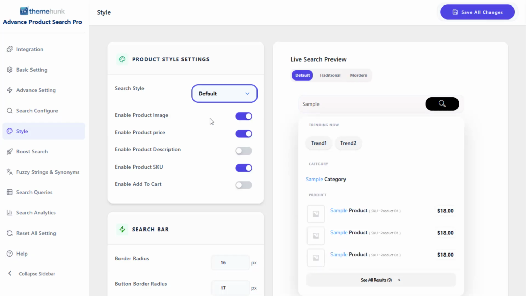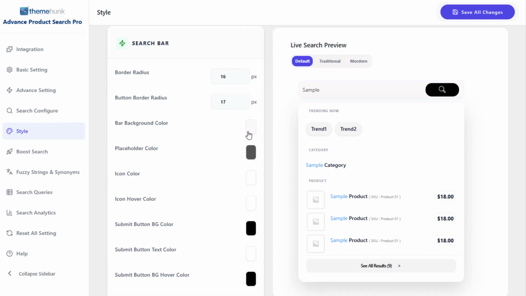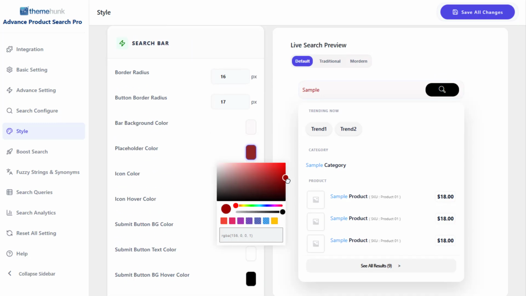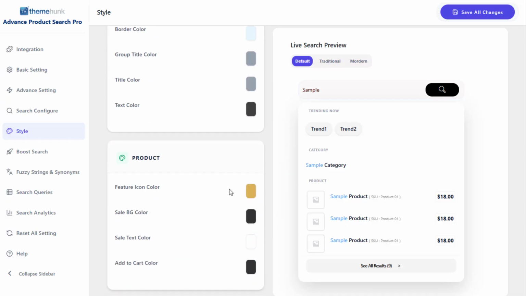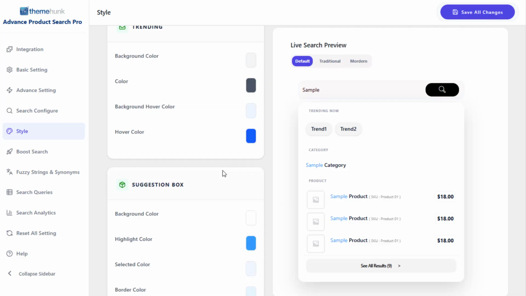Right below the Layout selector, you can manage exactly what elements show up inside your Live dropdown. You gain individual control over every visual element on your site, allowing you to custom match unique brand color schemes across your main search bar, your highlighted trending keywords, the outer suggestion box overlay, and individual product grid text elements.